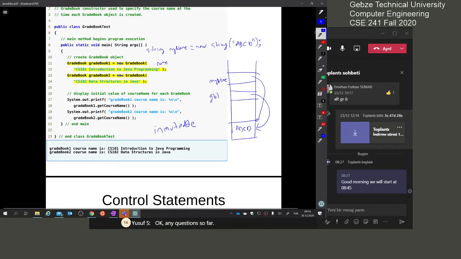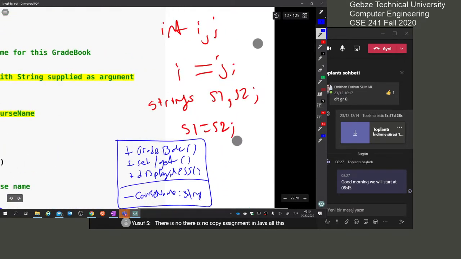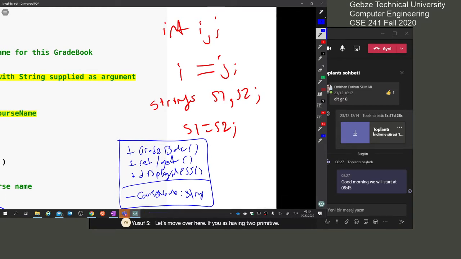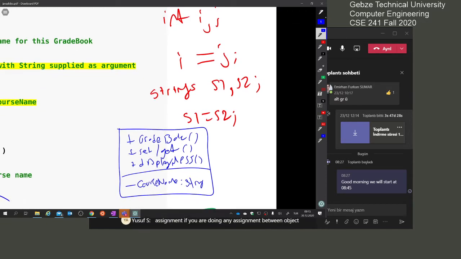Hocam, you said there is no operator overloading, right? Yeah, you don't believe it, but believe me, there is no operator overloading. It's really kind of shocking. But how do we use the copy assignment operator? There is no copy assignment in Java. All the assignments are value assignments. If you are assigning two primitive types like this, that's an integer assignment and a double assignment. If you are doing an assignment between object references, it's a reference assignment.